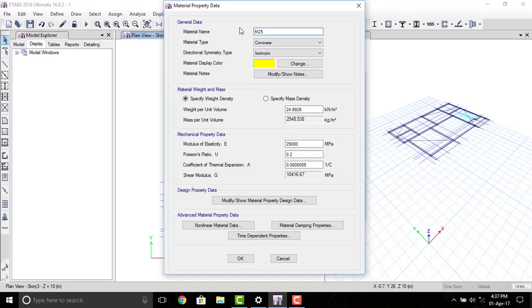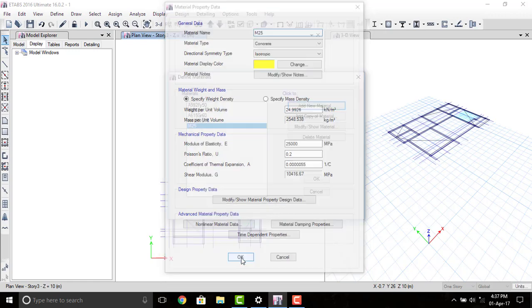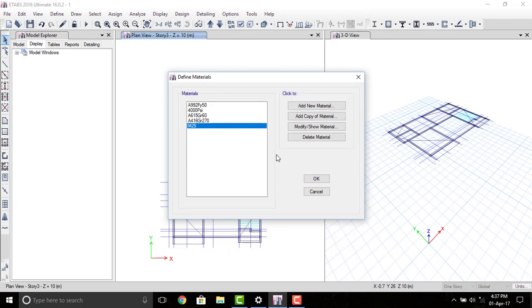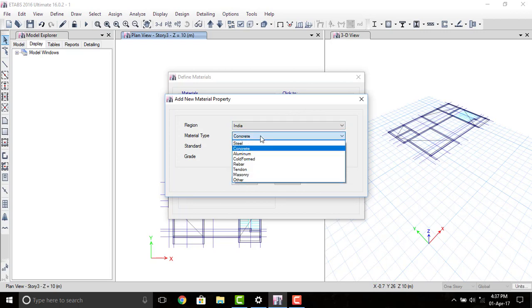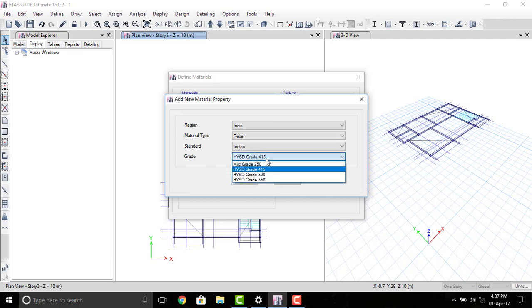Now, according to our material property, that is M25 concrete, ETABS has already given the following specifications, which we can verify. Then we can click OK. Then we'll define another material. So go to add new material. This time material type will be rebar, that is reinforcement bar. The grade will be HYSD grade 450. Then click OK.